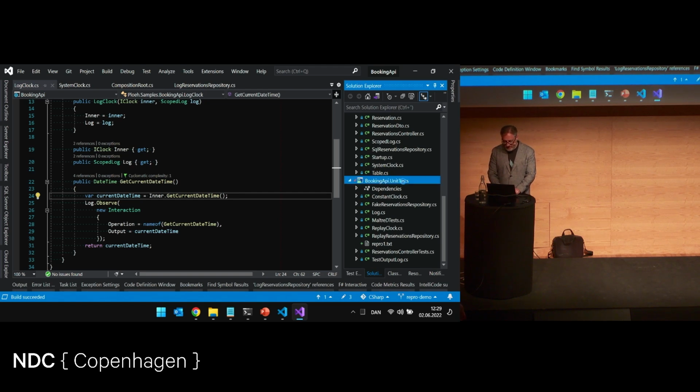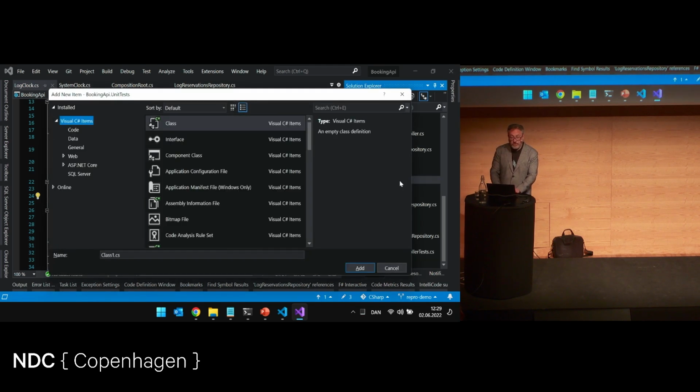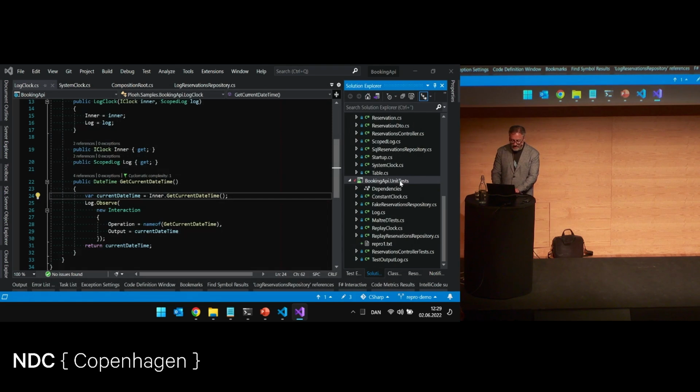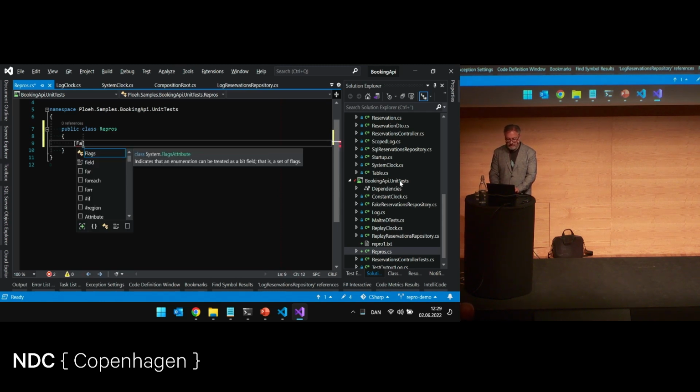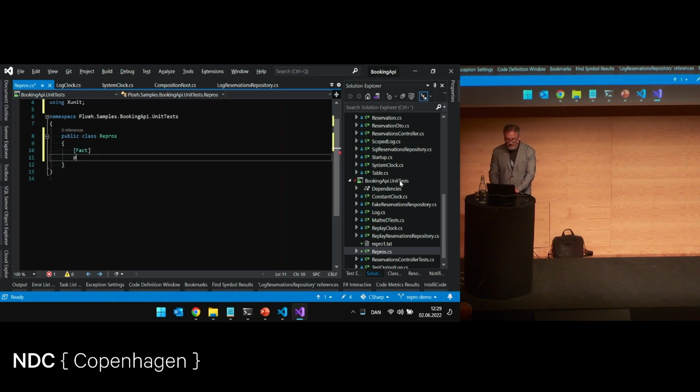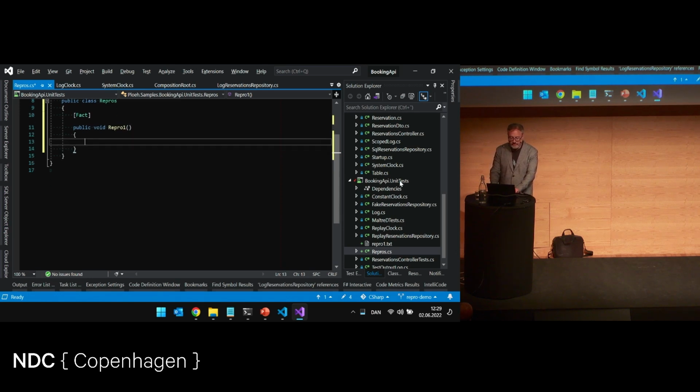So I'm going to add a new test class here, because I want to be able to reproduce this problem. I'm going to add a class called Repros, and make it a public class. I'm using xUnit.net, so I have to decorate the method with the Fact attribute here. And let's say public void, I'm just going to call this Repro1 as well. So this is the first repro that I want to do.